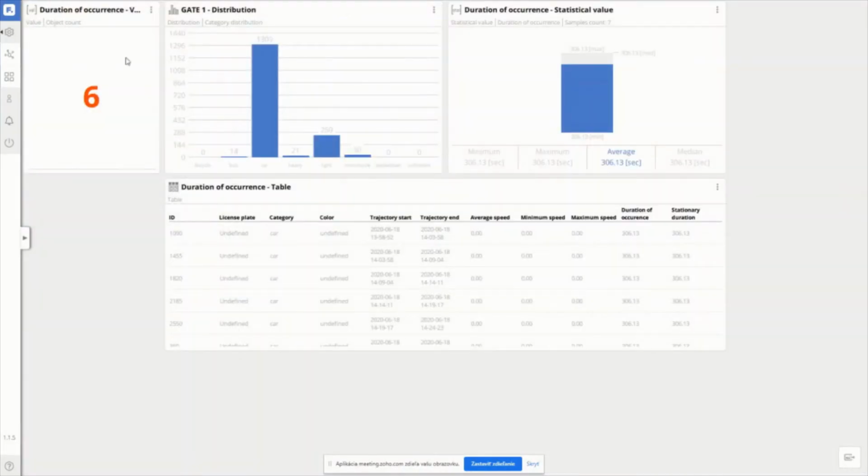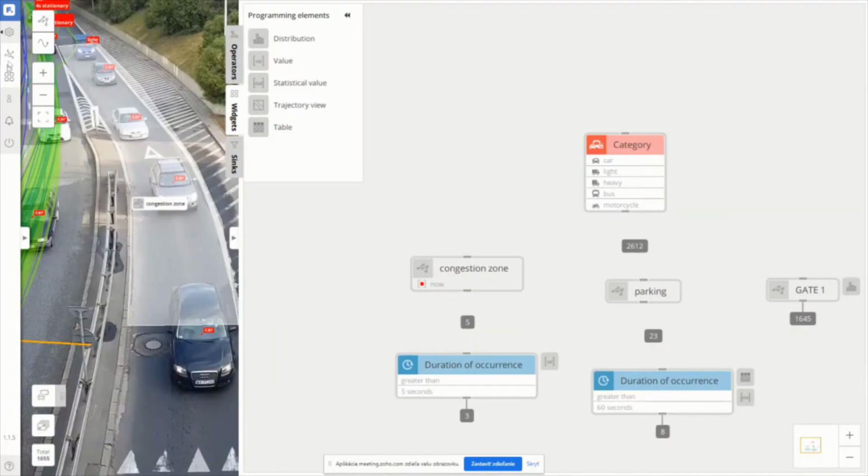And what happened here, I created another widget on the dashboard with a simple value, and we see that currently there are 6 vehicles in that zone, and it's red colored because it's above 5. So there are probably congestions happening. Now it's a bit more fluent, so everything is fine.